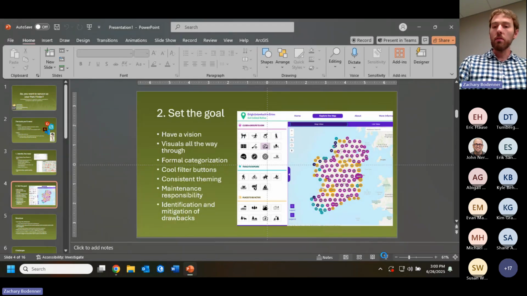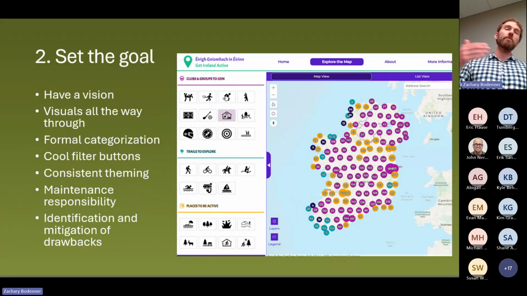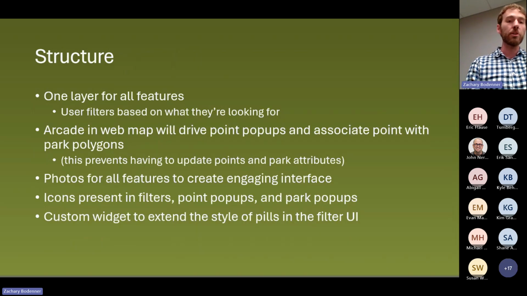But then we also want to make sure we have someone who's capable of doing maintenance and identifying sort of the mitigation of drawbacks that we'll have to switch over to a new application. So the way I wanted to structure this is 1 layer for all of these features. It makes it easy to just utilize a few different attributes to separate them out into these different groups. And then the users can filter based on what they're looking for.